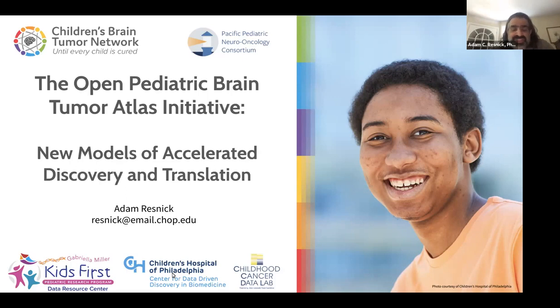And as Jay mentioned, we have been partnering closely with Casey and his team at the Data Lab, and today I wanted to go through really the odyssey of our efforts, not just right now in the context of the Data Lab, but how we got here, where we're trying to head, and how we're trying to really iterate on new models of discovery and accelerated research, particularly in the context of pediatric brain tumors.